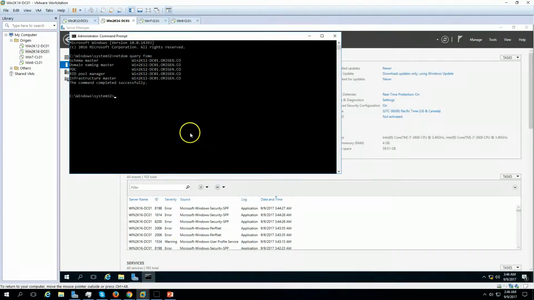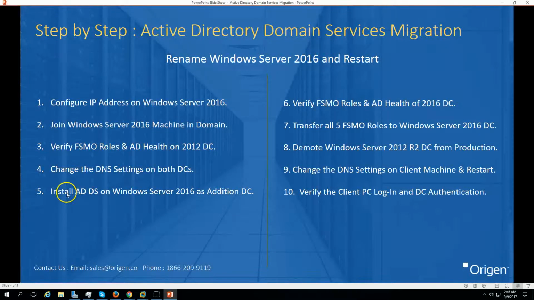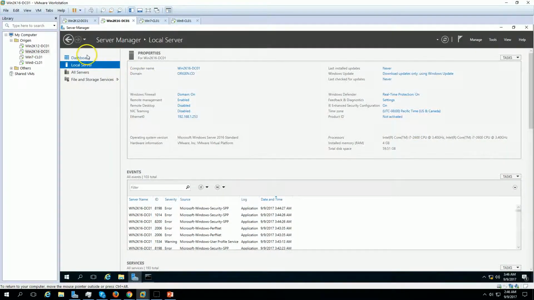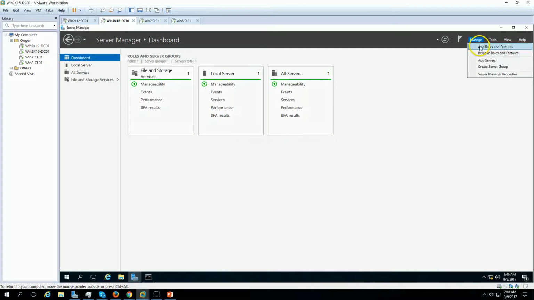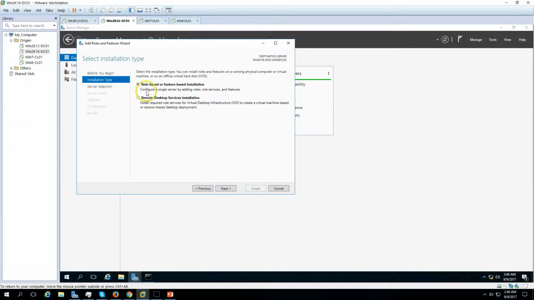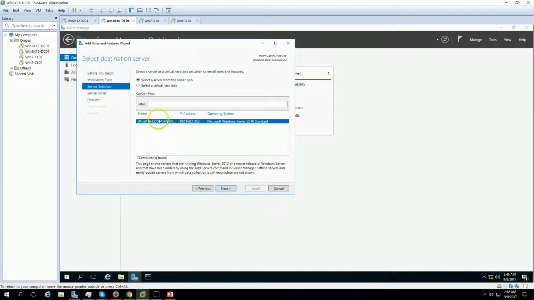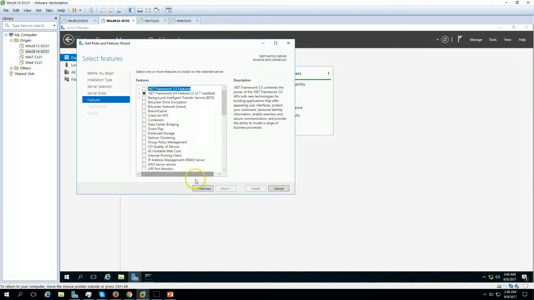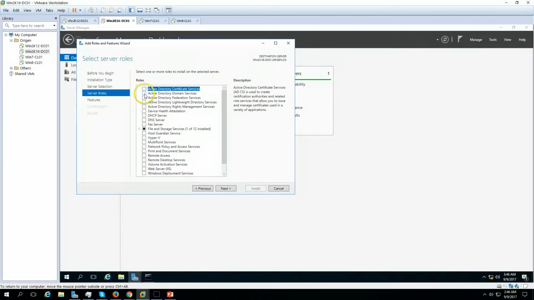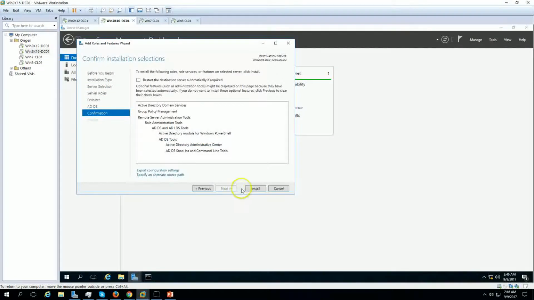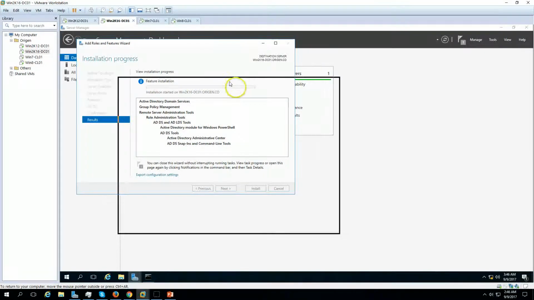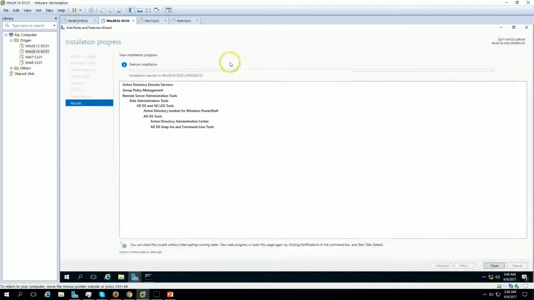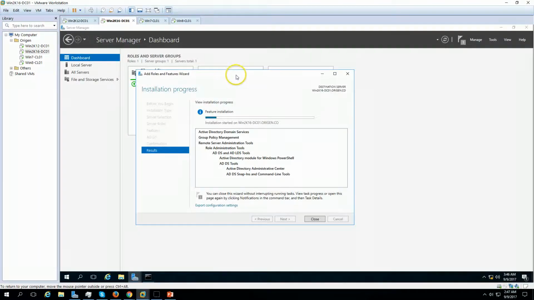So the next task is to install Active Directory Domain Services on 2016 as an additional DC. So we are going to do this now. On our dashboard we need to click Manage, Add Roles and Features. Here we click next, and this is the role-based installation. Click next, and here is the Server 2016 server, and we need to select Active Directory Domain Services, add required features, click next, leave all the settings default, and click on install. It will basically prepare the binaries for Active Directory Domain Services. Then we are able to promote this server as an additional domain controller.